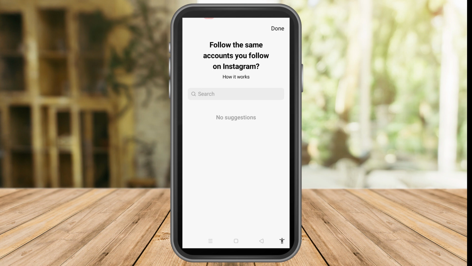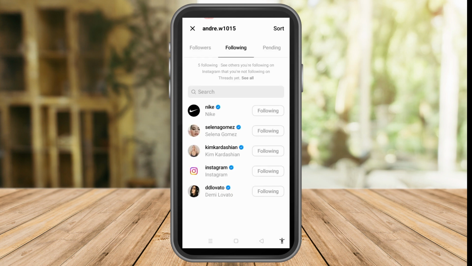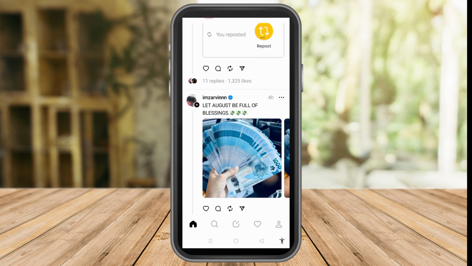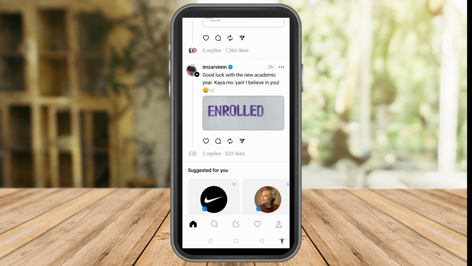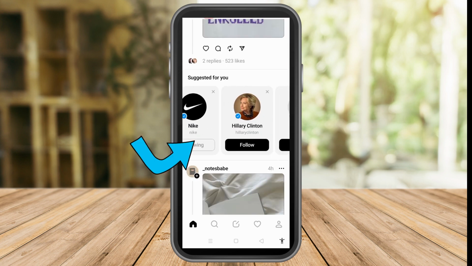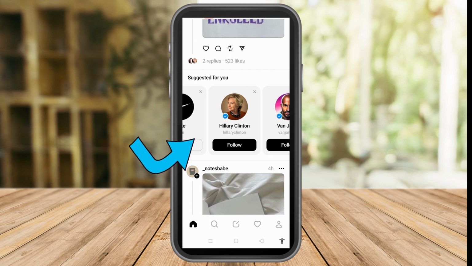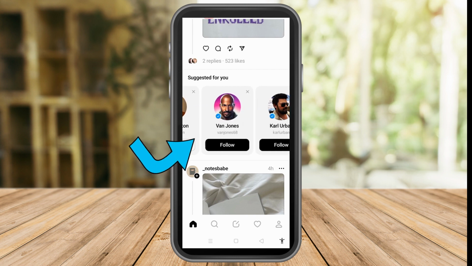Another thing is that if you scroll down, you can simply see suggested people. So maybe you can follow them also if they are one of your friends or if you have mutual friends, something like that. So that's it. That's how easy it is to find Instagram friends on Threads.